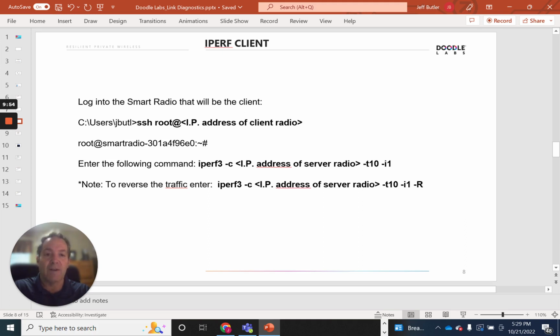If you want to reverse the traffic and have the traffic sent from server to client, you can do that. Enter the same command, but at the end of the command string, you'll add a space, dash, capital R. That will take the traffic from the server back to the client. So let's go ahead and log into our client radio and run a test.